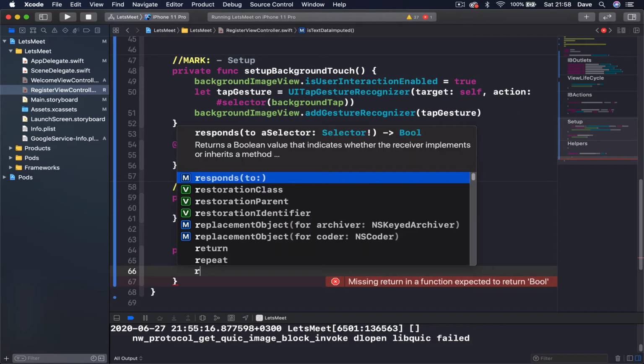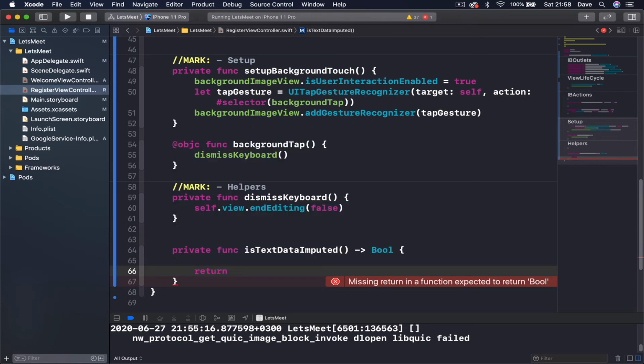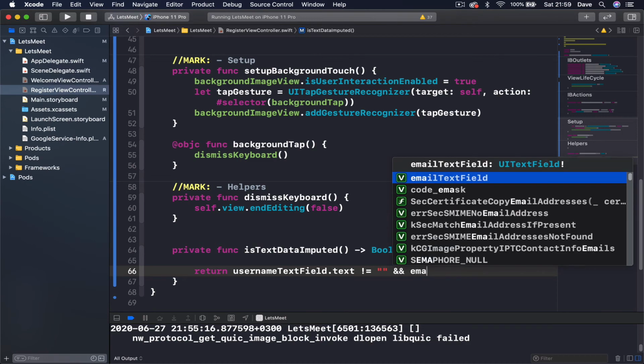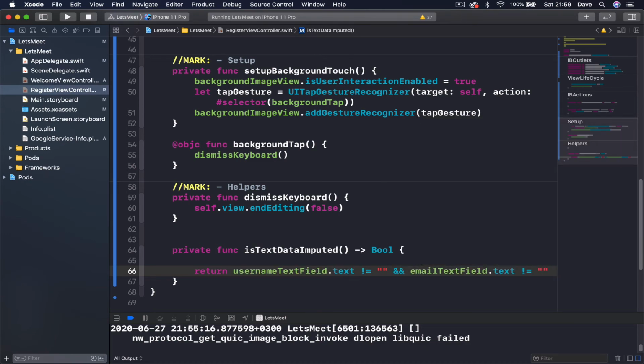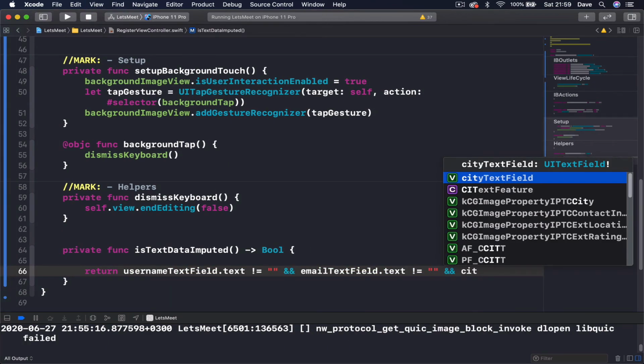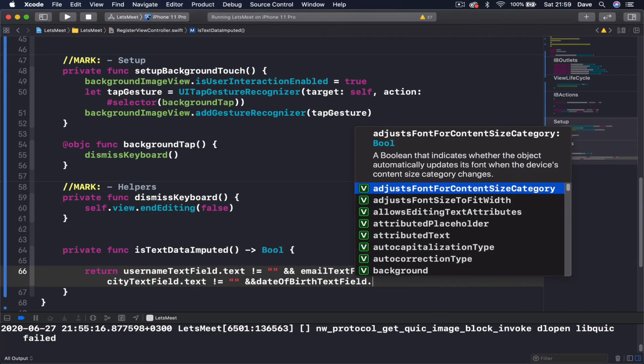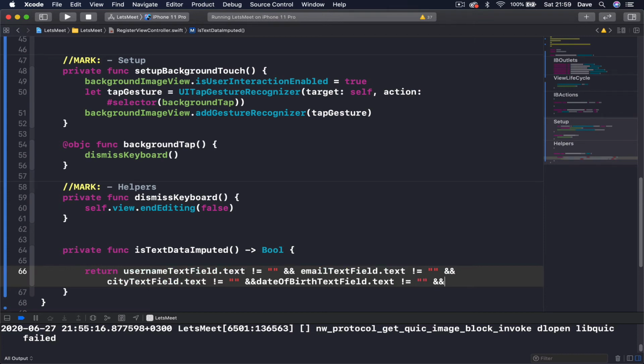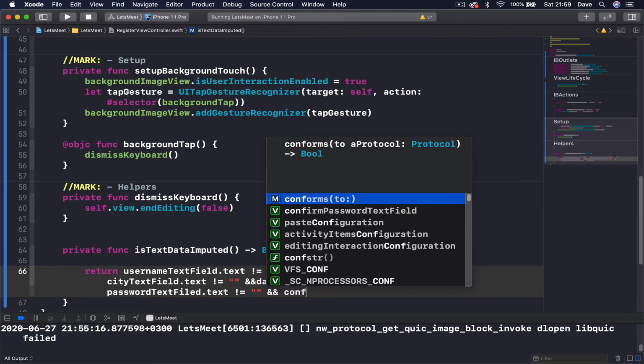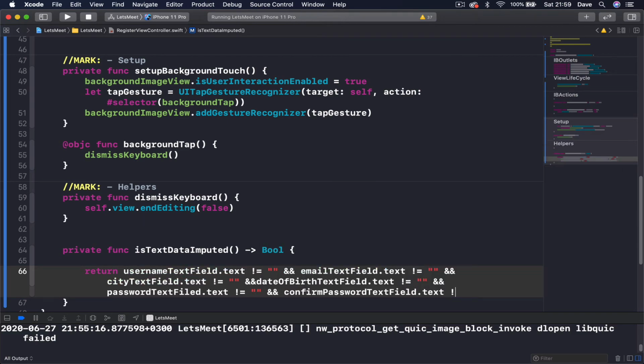So, and here we just check, we say return, and we need to return true or false as we promise here. And what we are going to return is user name text field dot text not equals empty string. And we have our email text field dot text not equals empty string, and city text field dot text not equals empty string, and date of birth text field dot text not equals empty string, and passwords dot text not equals empty string, and confirm password text field dot text not equals empty string.